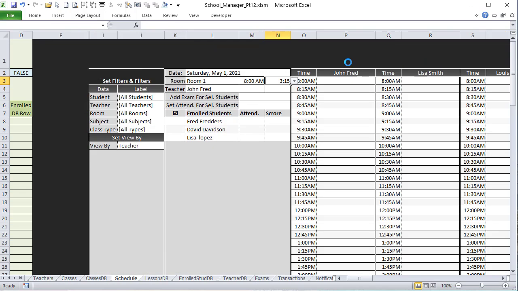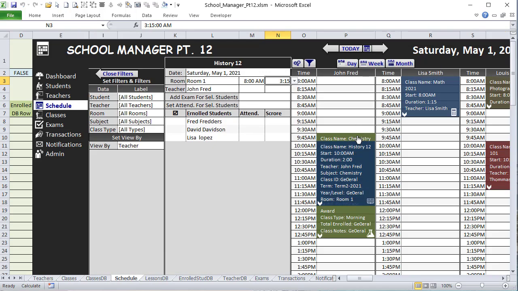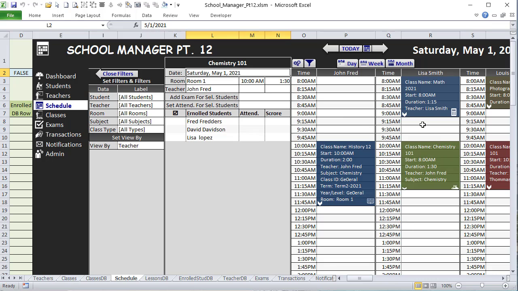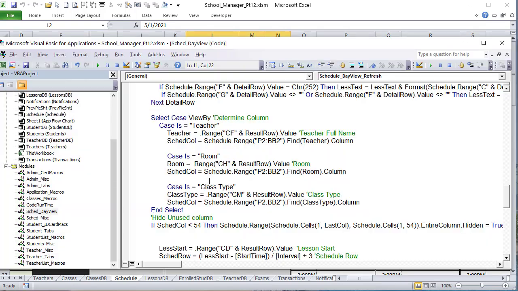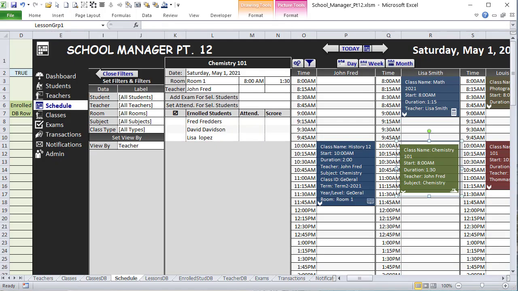Okay, let's refresh the schedule again, and we just need to update. The only thing that didn't update was the teacher name. As you see, we've already moved it from John Fred to Lisa Smith, so all we need to do is update that teacher name, and then we're good to go. All right, I think I know the error. Let's take a look in here. Wrong column, CF. Should be column F, right? Right, teacher database F, and then we got to make sure it's on the database row. Teacher full name. It's going to come from F, CF. It's coming from there.